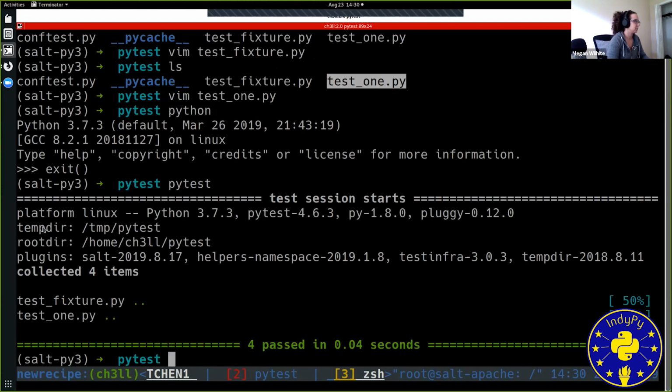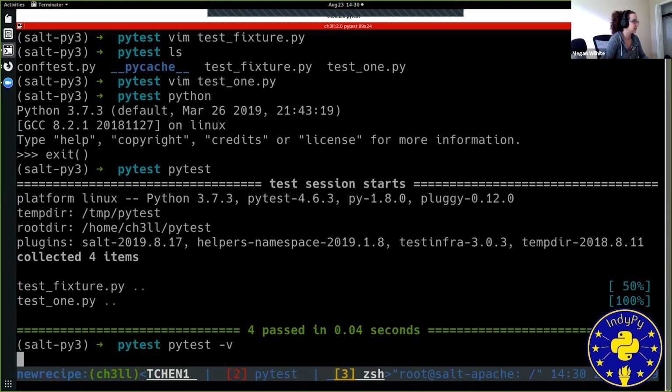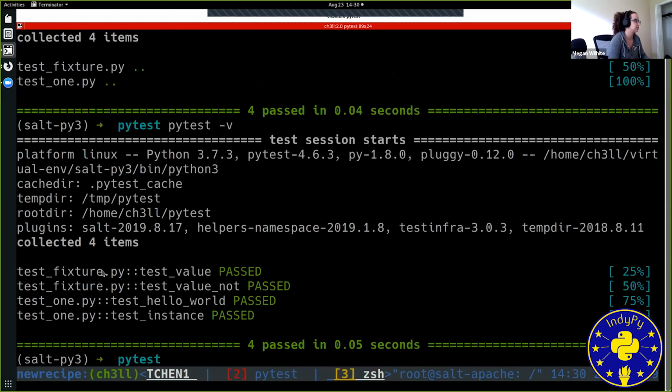So it shows you a couple of things here. It's going to show you your Python version, things like what plugins you have installed, your temp dir. It'll tell you, oh, it collected 4 items. It will show you the test file that it ran. Usually I like to run Pytest with -v because it will show you the individual tests that it actually ran and whether that individual test passed or failed.